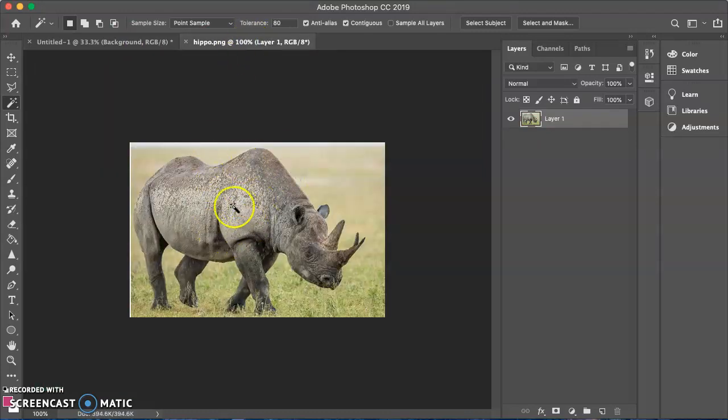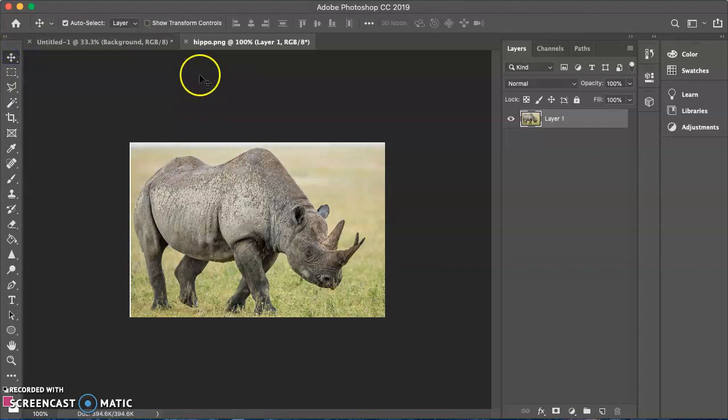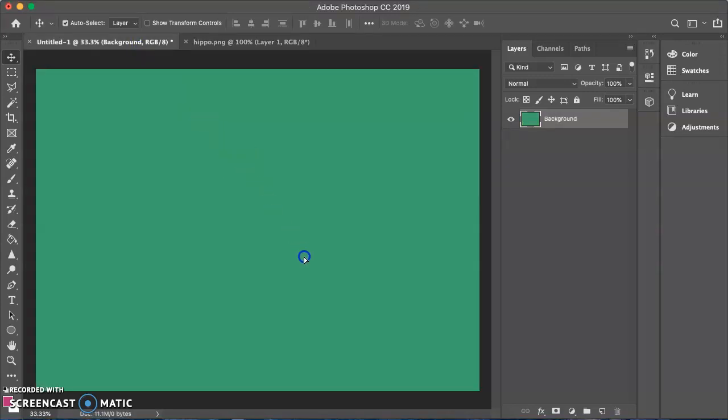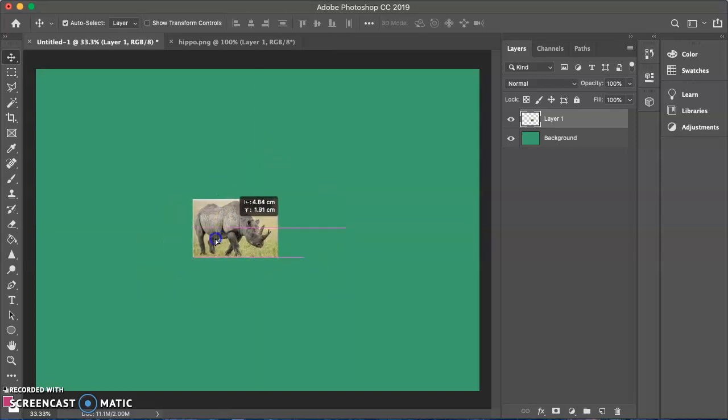To get my image of my hippo into my design, I simply go up here to the Move tool. I click and hold onto the image of the hippo and then drag it up to the window and place it in the middle of my design. Now I can move that around by holding and moving my mouse. Okay, obviously it's not big enough, so I'm going to make it bigger.